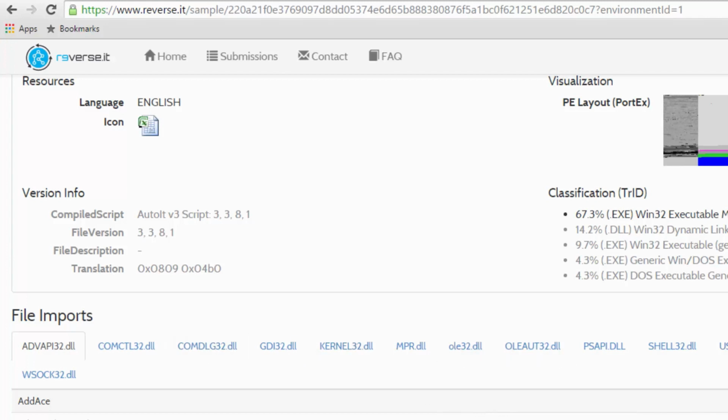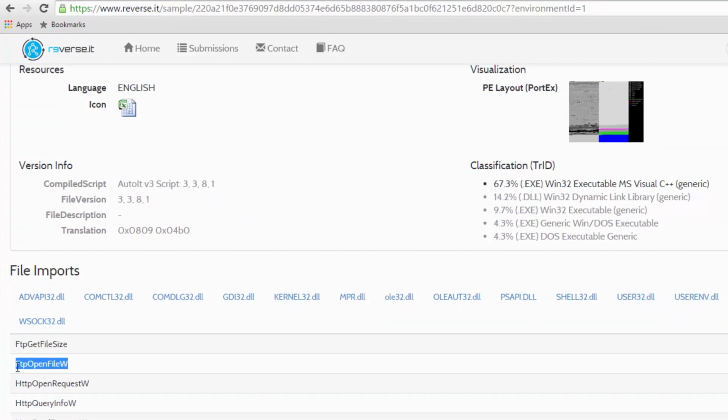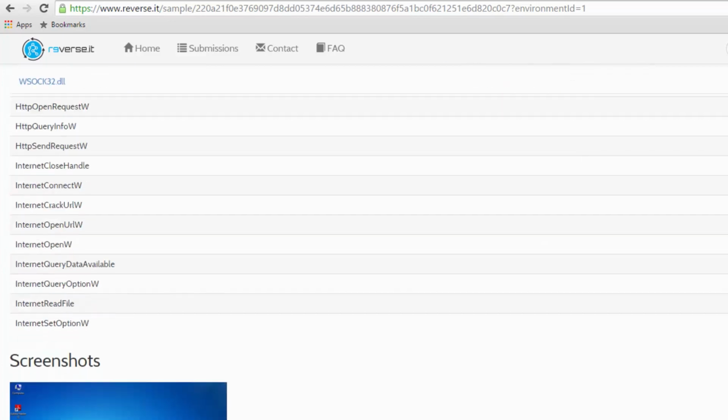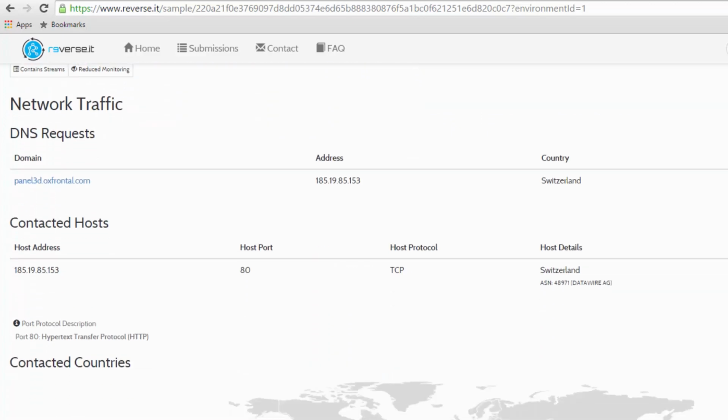It is quickly telling us what it is doing. WinINet is related to connections to the internet. And actually you can see here the FTP API. It's not only HTTP, but it is also FTP. That's very interesting. Also, we have screenshots while running and the network traffic.